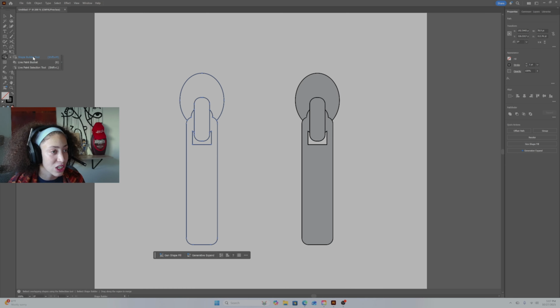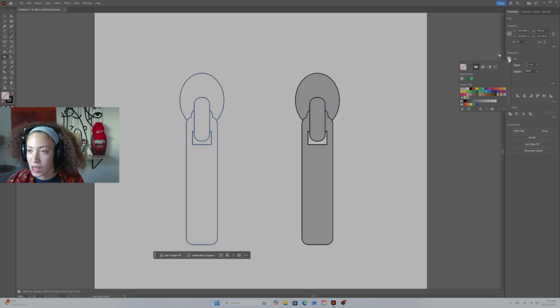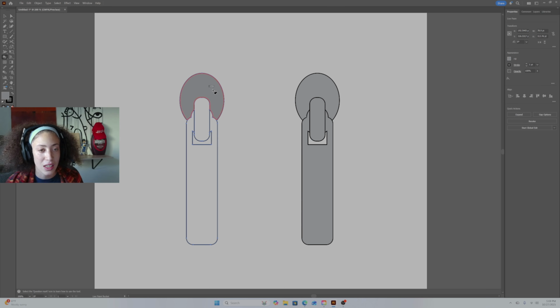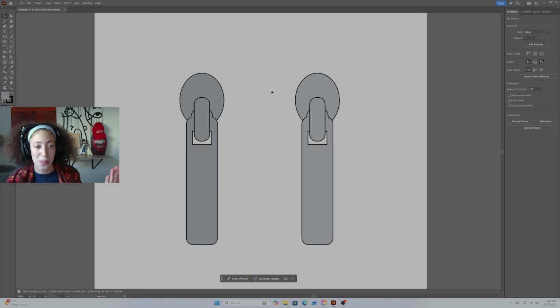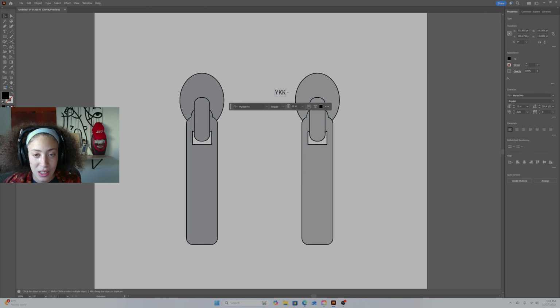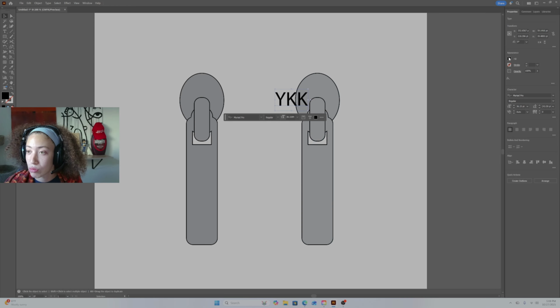So hold down the live shape builder tool, go to live paint bucket, and then we're gonna select the color we want. Again, I'm gonna go with the gray. And then now you just tap where you want the color to be. And just like that, you're done. And that's how you make a zipper head to attach to a zipper track.